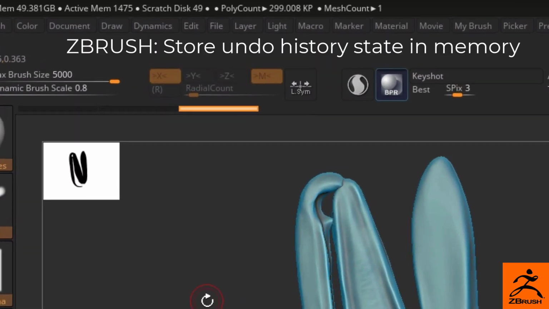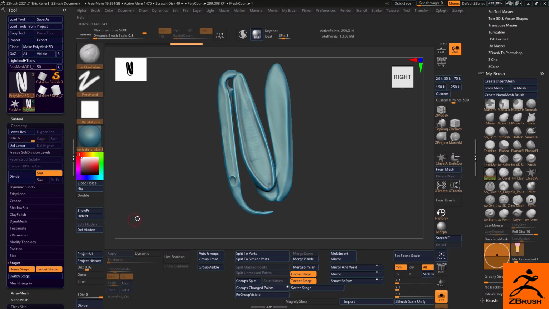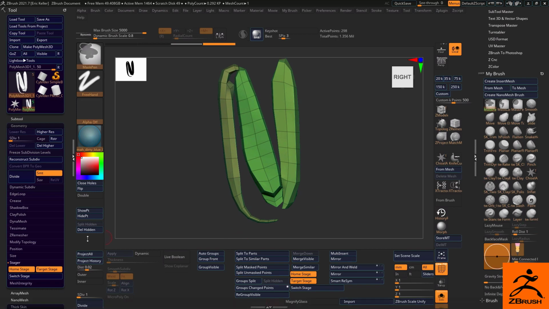So I'm going to store this current state in history. So I control clicked on that orange marker on the undo history slider. This is something that's unique to ZBrush and is not available in ZBrush Core. But since I have that history state stored, I can work with the topology.